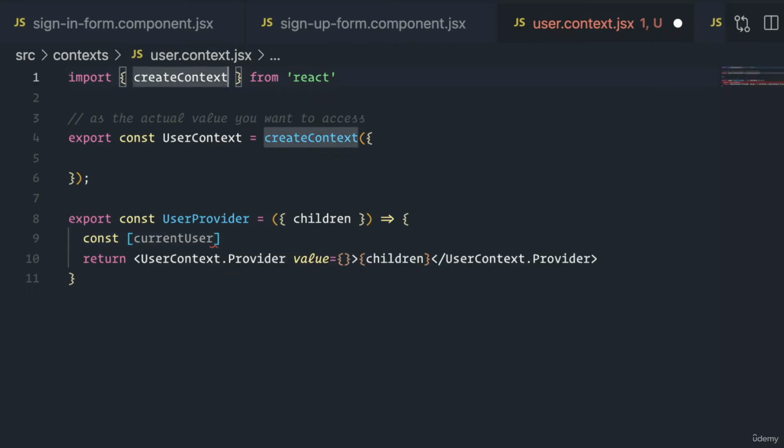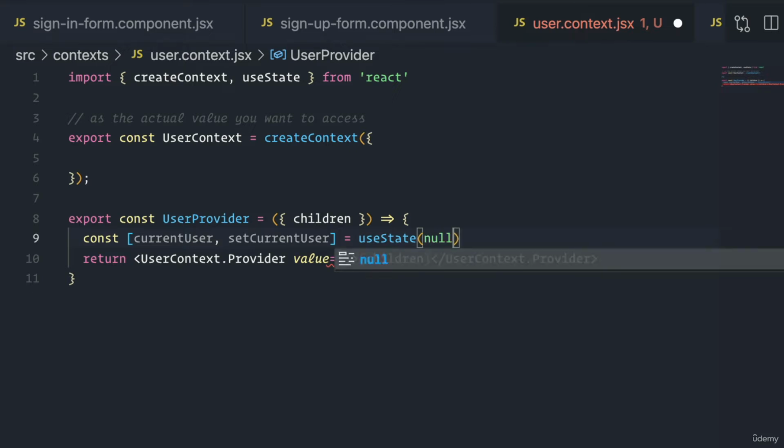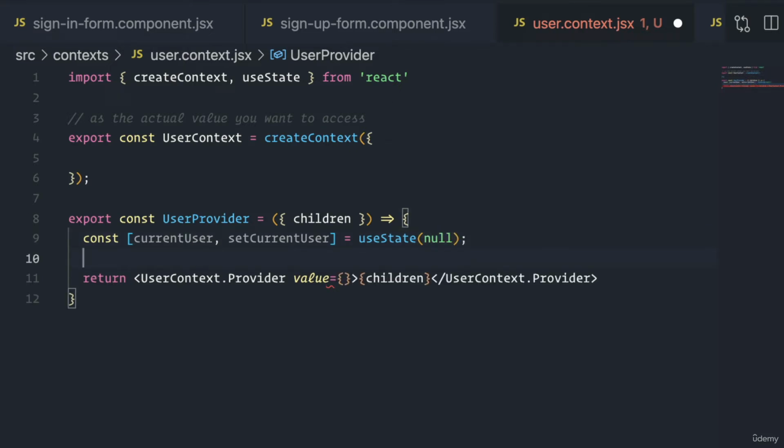And what we can do, because it's a component, is leverage all of our hooks that allow us to store things. So we want to store a user state. Let's just use the useState hook. And here I'm going to say that currentUser gets both the actual value, but also the setter function. And I want to be able to initialize this value as null.